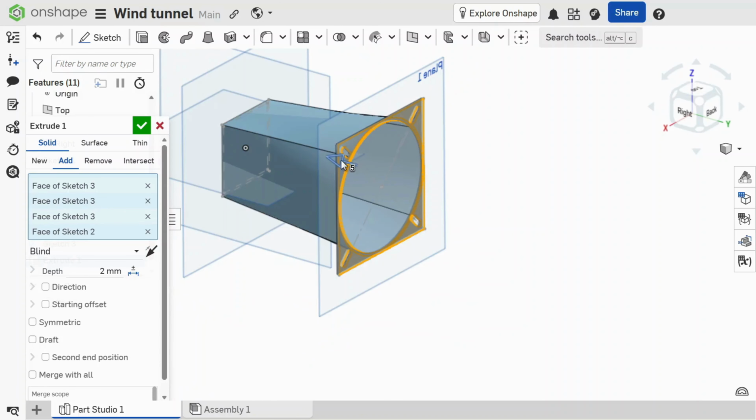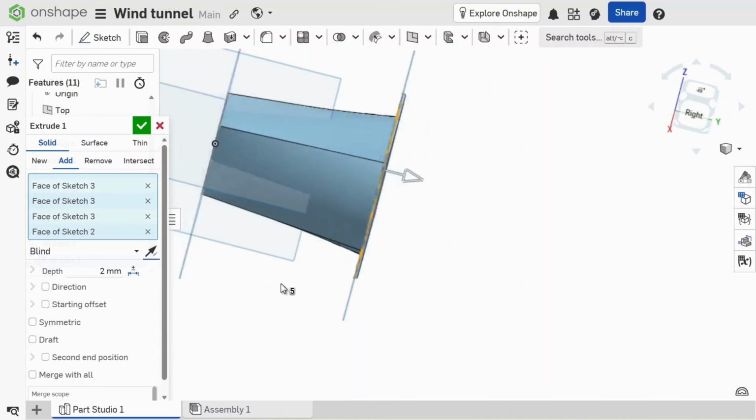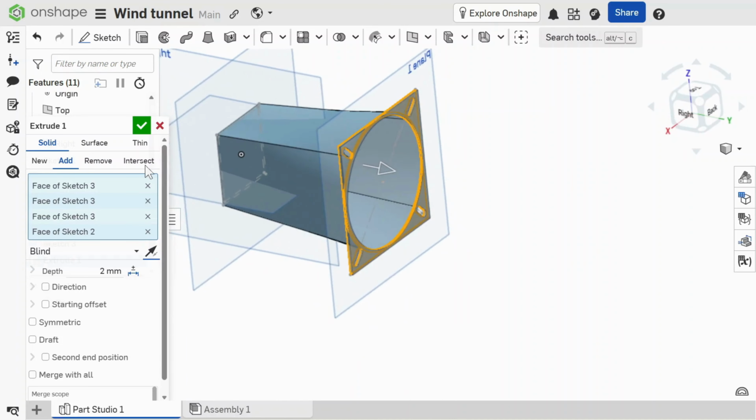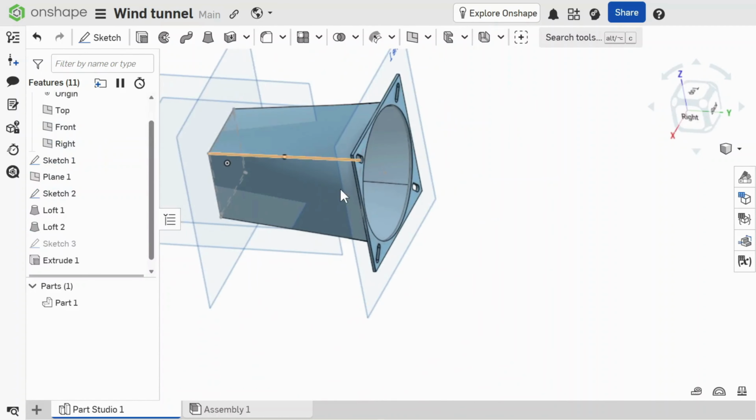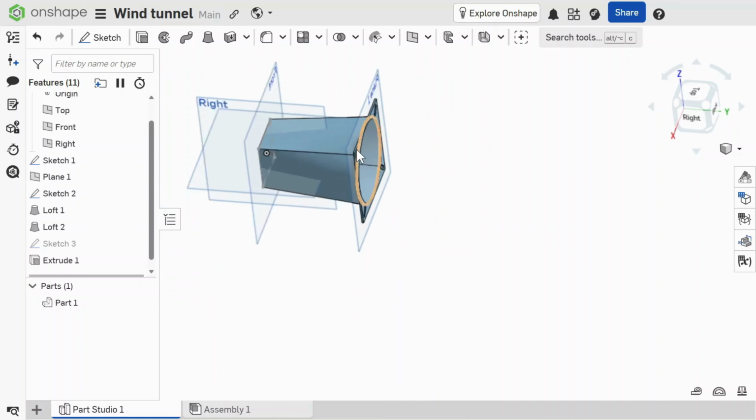Now you can see that the arrow is pointing in that direction, which is not the direction that you want. To change the direction, just click on this opposite direction button here. And that'll give us the correct direction. Now I can just press tick, and we have basically this connection panel here.